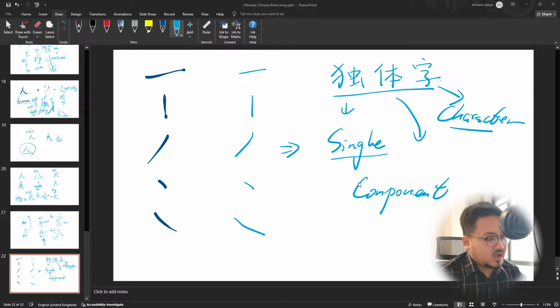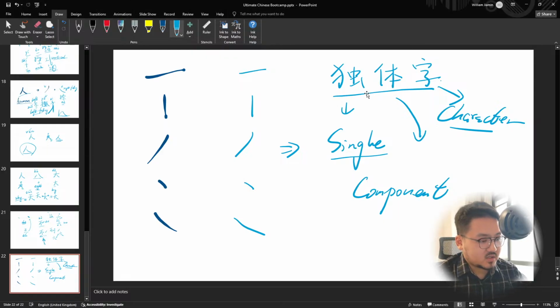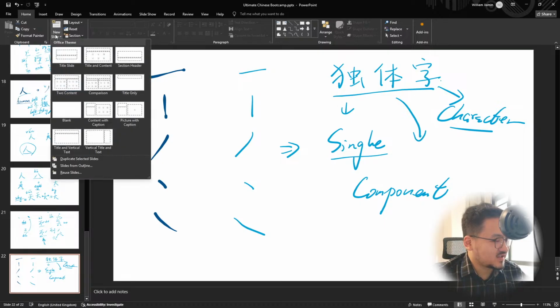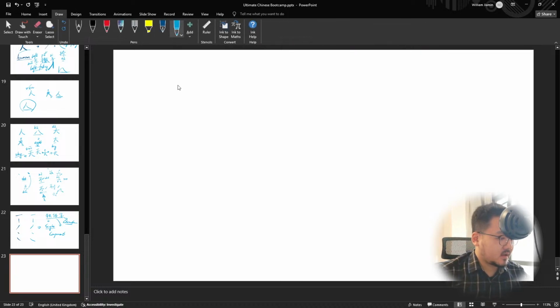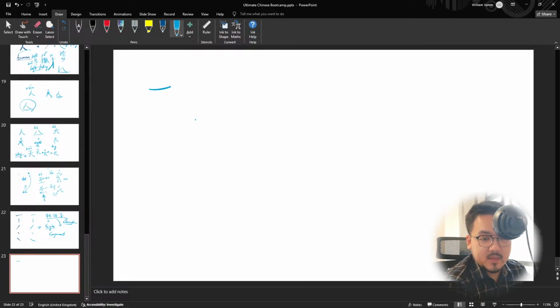So previously we had a brief introduction of 独体字, right? Single component characters, and the easiest single component character is one, right? It's just a simple one here. Let me write it down for you. So let's go to draw and go here. I love this writing. Okay, so 一. Okay, from left to right.